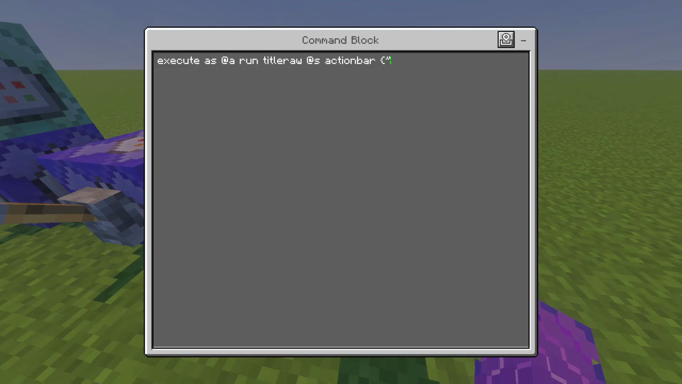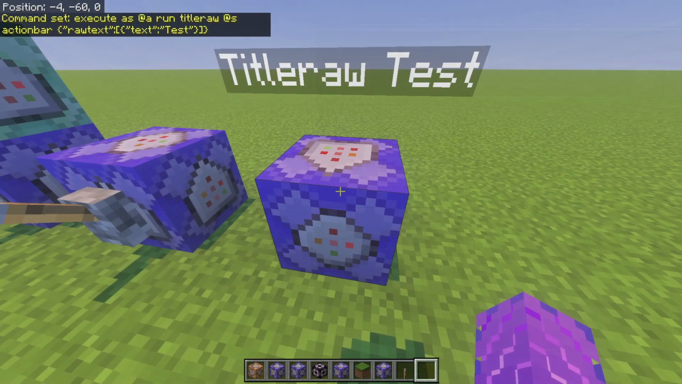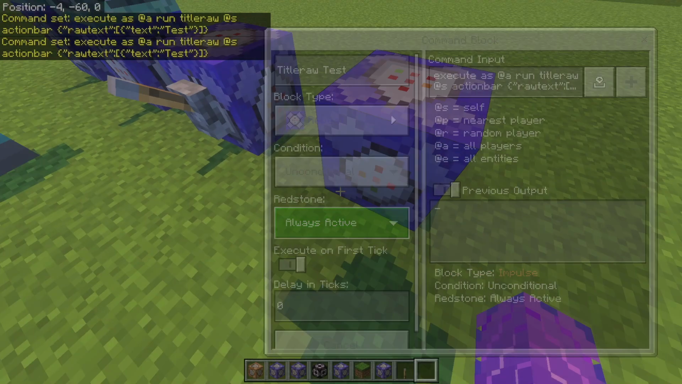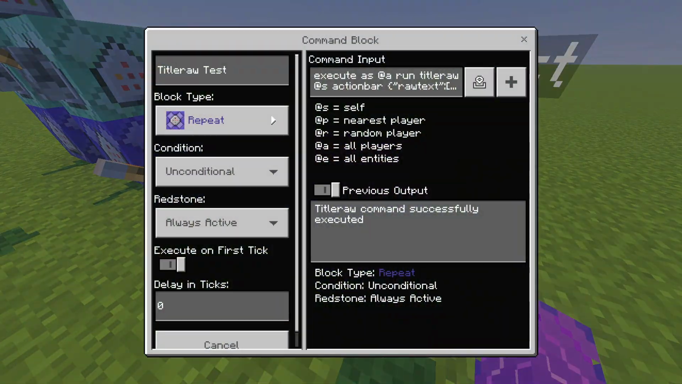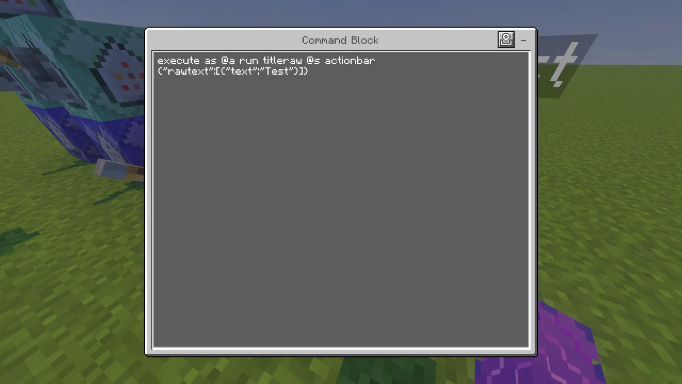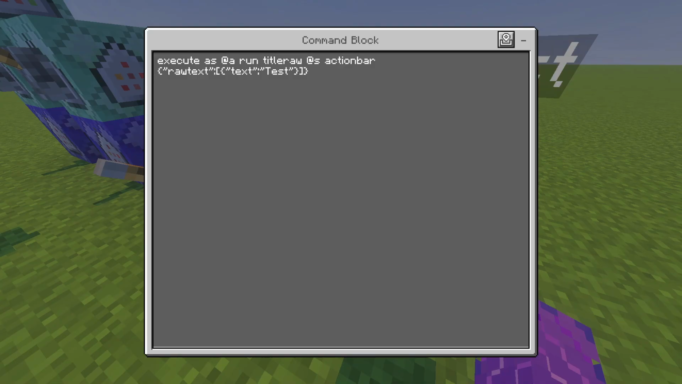Now we're going to do rawtext. Quotation, colon, bracket, square bracket, whatever you want to call that. I don't know the names. Alright, rawtext, text, test. Just going to see if this works. Wait, look at that, it does. Now I'll stay on this for a bit so you can see if you need help on this.